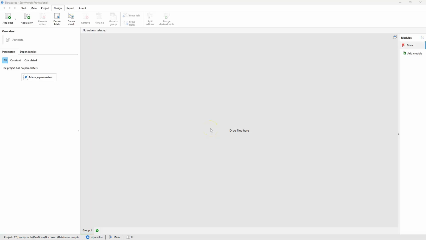One of the most common things people want to do with EasyMorph is to extract data from a database. Once in EasyMorph, the data can then be manipulated and transformed as required. There are several steps required to connect EasyMorph to a database and extract data.